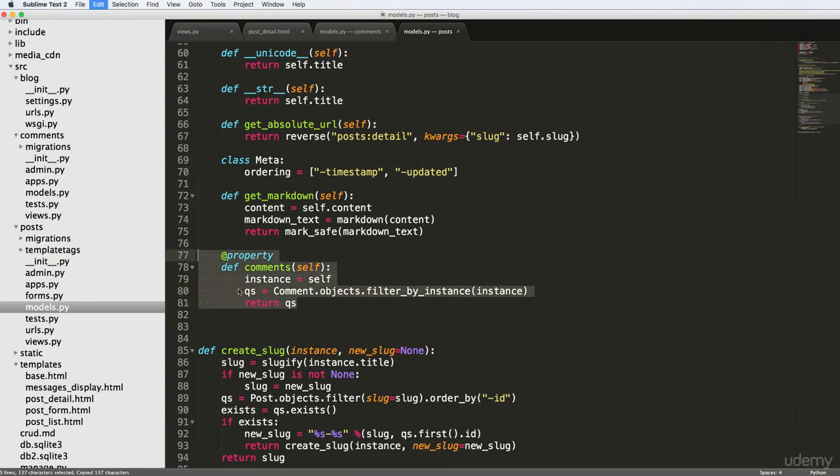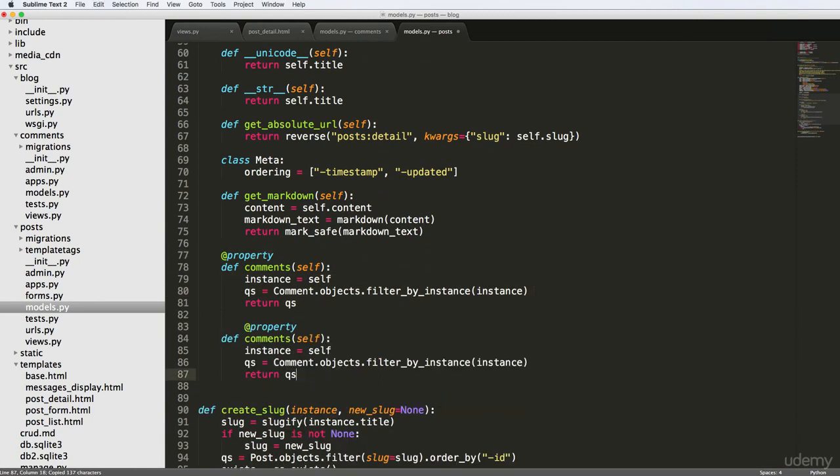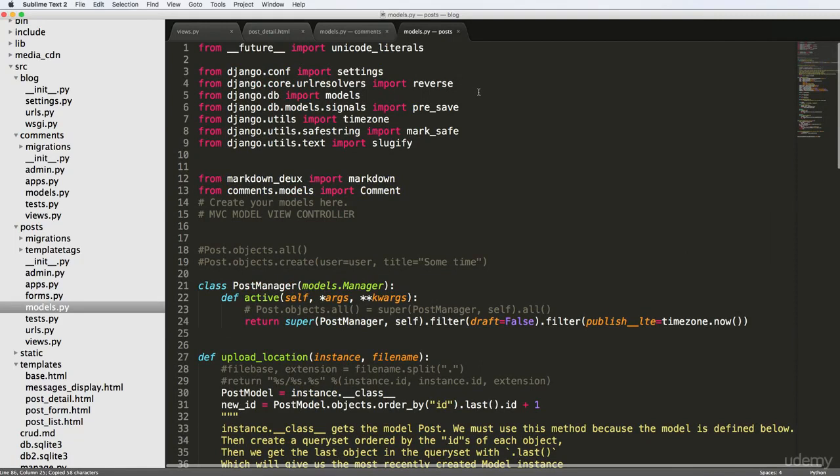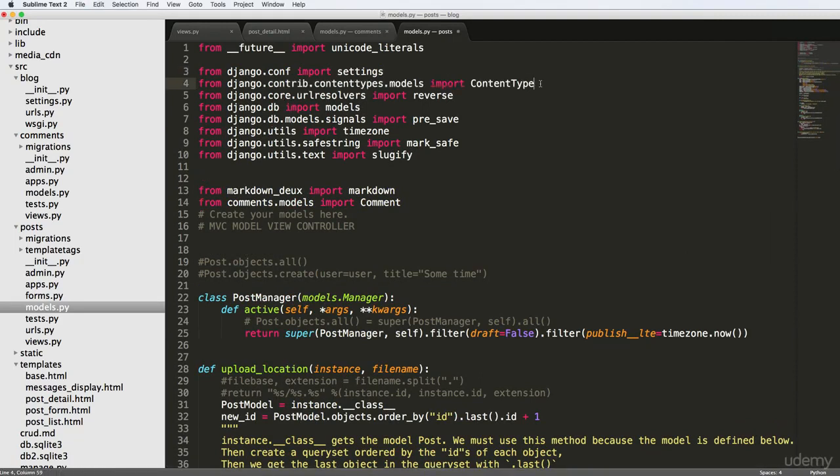I'm going to go ahead and copy the comments property just to get the syntax and everything. And I'll do get content type. That's what I'm going to call it. And I'm going to go ahead and go into comment models, and I'm going to copy this import here into our models for posts and bring that in.